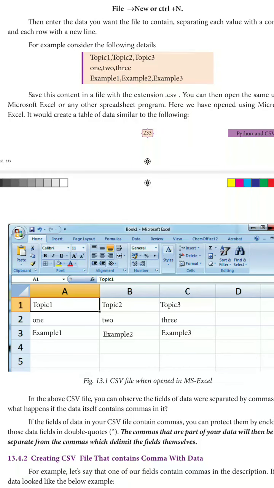Okay, so creating a CSV file that contains commas with the data.